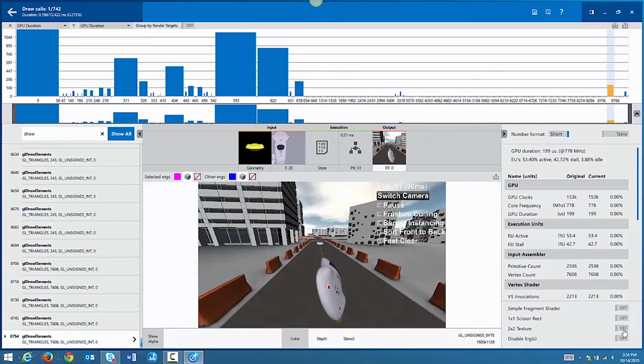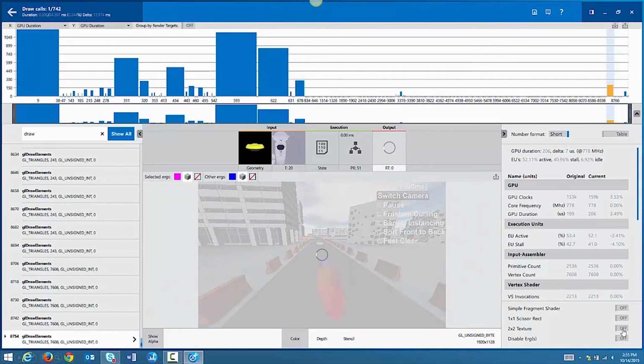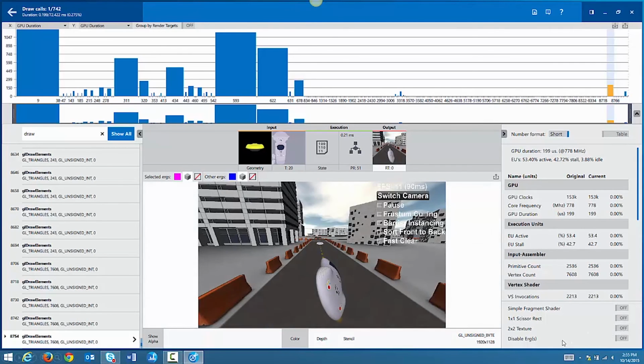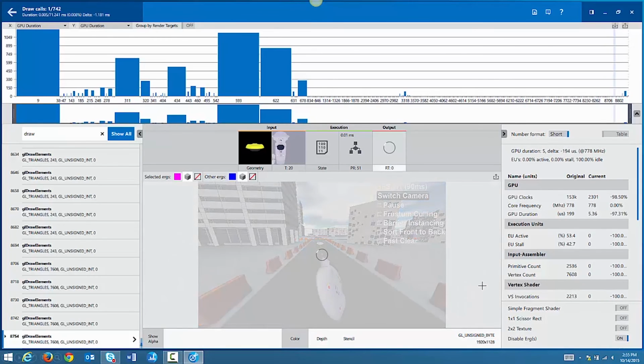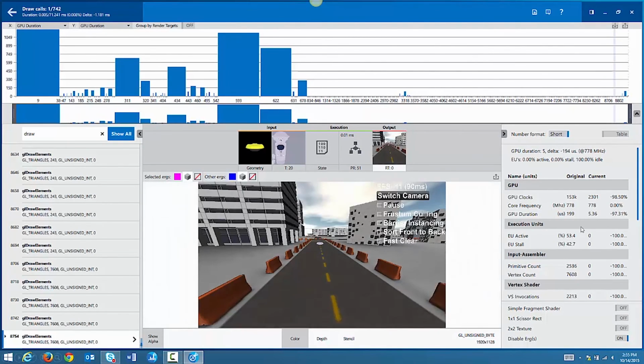We can also replace the car's texture with a simple 2x2 texture. As you can see, the car's texture is very simple. Above the metrics area, we can see how much time we saved. Now, let's turn off 2x2 textures. Last but not least, we can disable an erg completely. If we click Disable Erg, we can view the scene without that specific erg. We can also see how much time we saved by removing that erg.